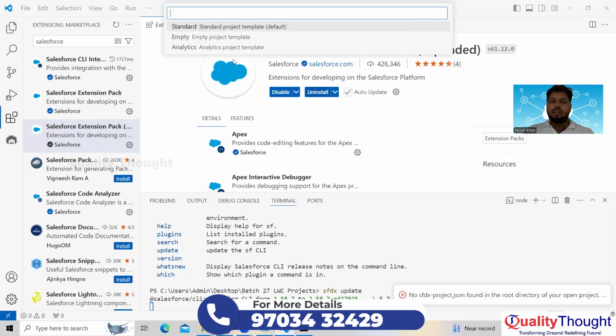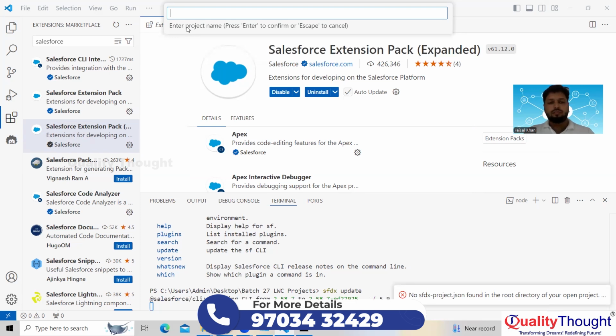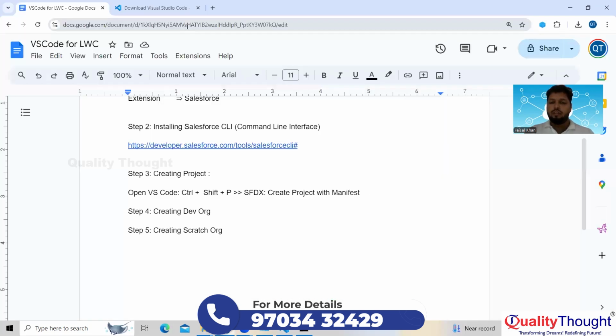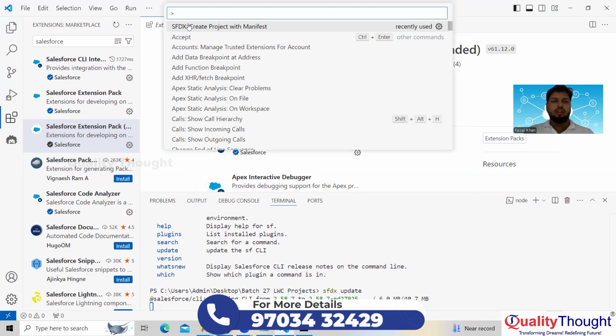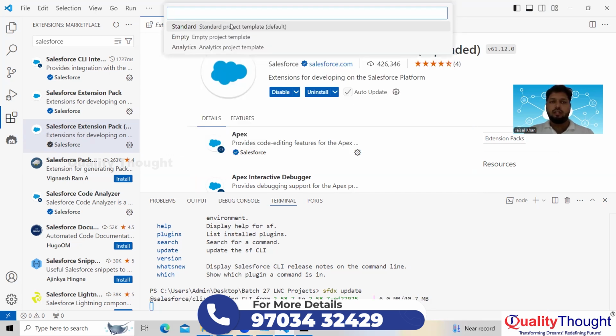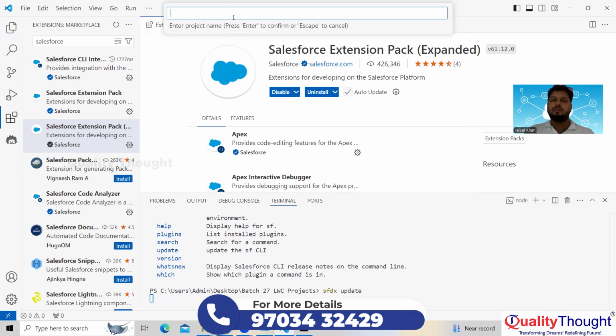Right. Immediately you will get this box, and here you just need to use the standard project template. And then you see here, let me write it down. Standard project template. Right, SFDX standard, and then now you need to type the project name. For example, let's say the very first project is LWC.